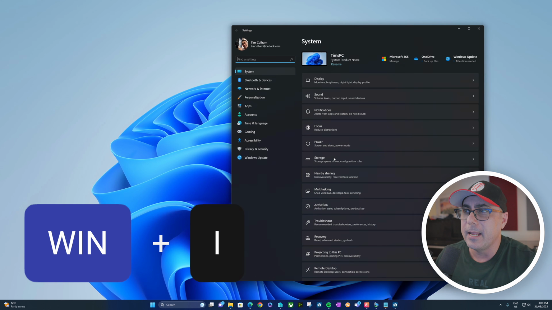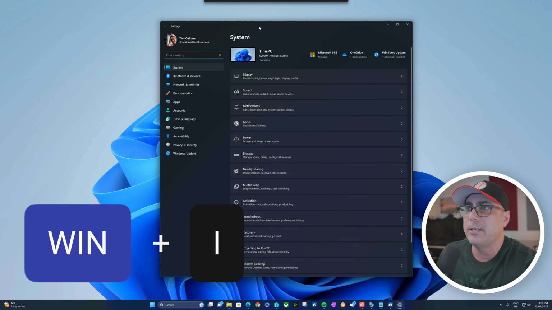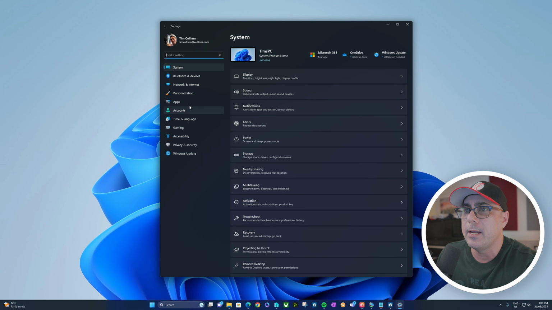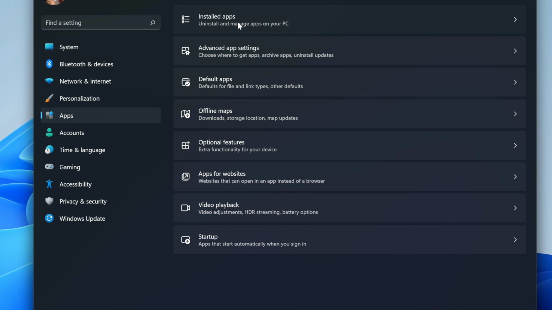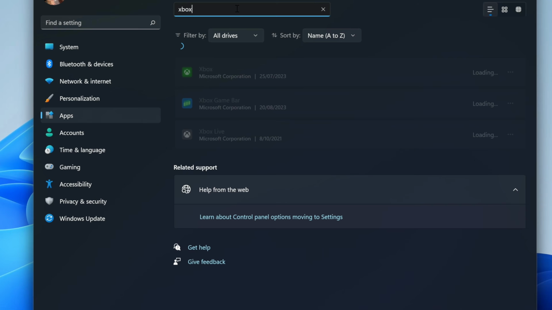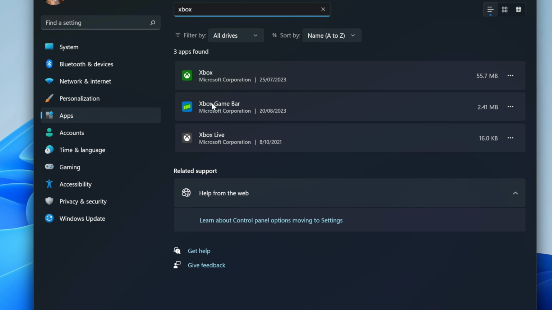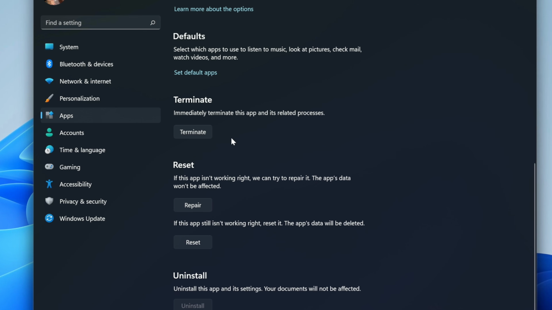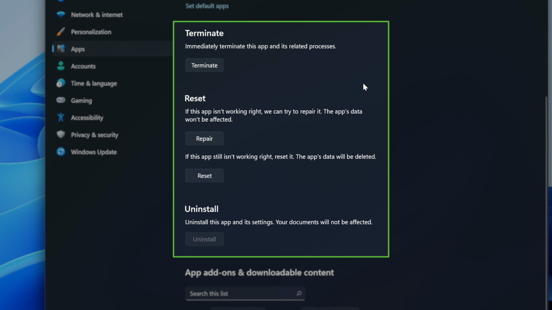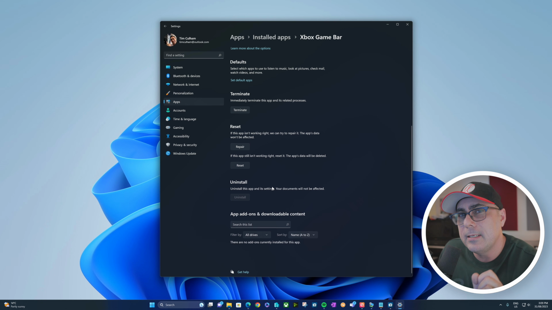So if we hit the Windows key and the letter I, that's going to bring up our system settings. And if we go to Apps, Installed apps, and if I just search for Xbox, you're going to see we've got the Xbox game bar here. That's probably no surprise to you guys listening. And you tap these three little icons, and obviously the uninstall option is grayed out. If we go to advanced options, we've got a few options here. We can terminate the app, but it certainly doesn't get rid of it. We can uninstall, but obviously this is grayed out yet again. What do you do? Well, thankfully there is a solution.